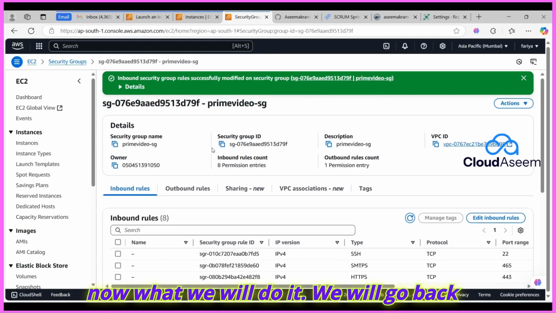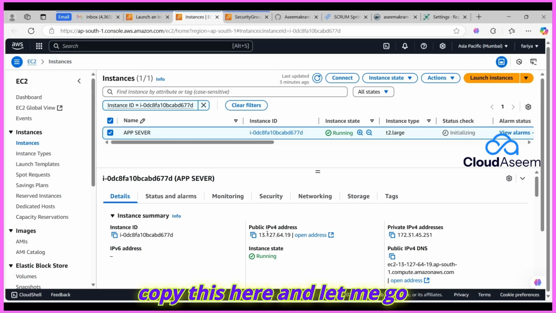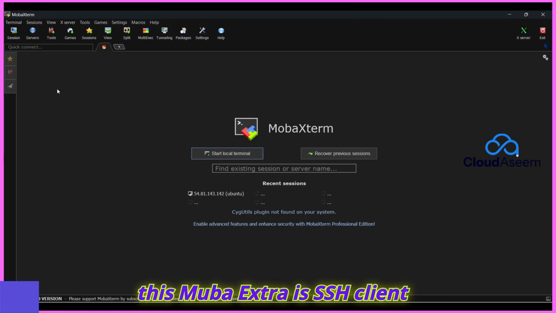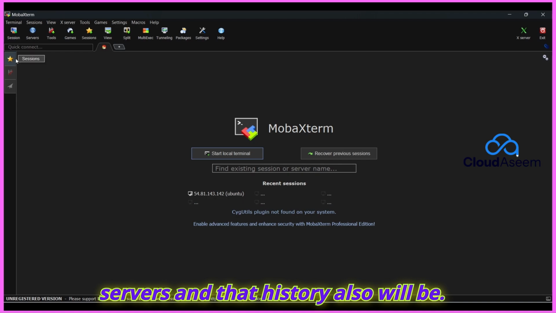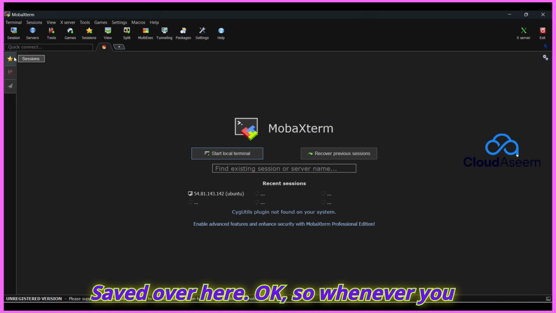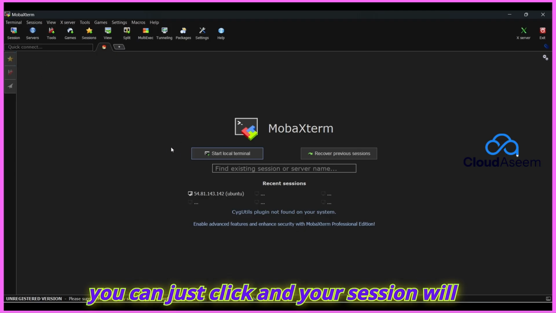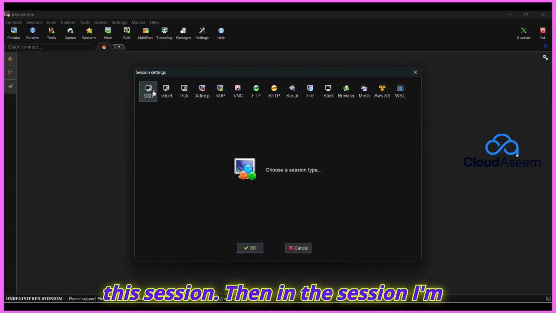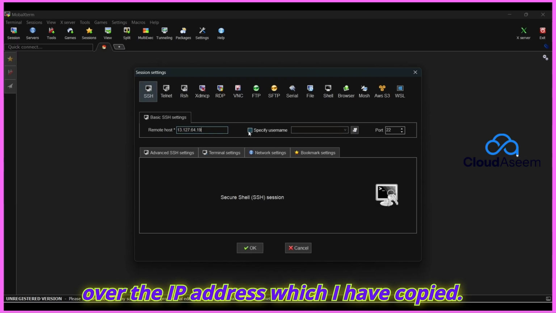Now what we will do is go back to the EC2 instance, copy this, and go to MobaXterm, right? This MobaXterm is an SSH client app through which you can access your servers, and that history will also be saved over here. Whenever you need to restart your sessions, you can just click and your session will be restarted. So I'll click on session, then choose SSH, then give the IP address which I have copied.